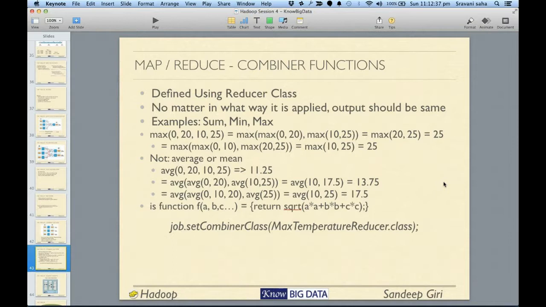Vishal has got a point. Do we need a partitioner if we are using a combiner? You may or may not require a partitioner. All this is making sure, this combiner is making sure that the values on a single node will become a single value.